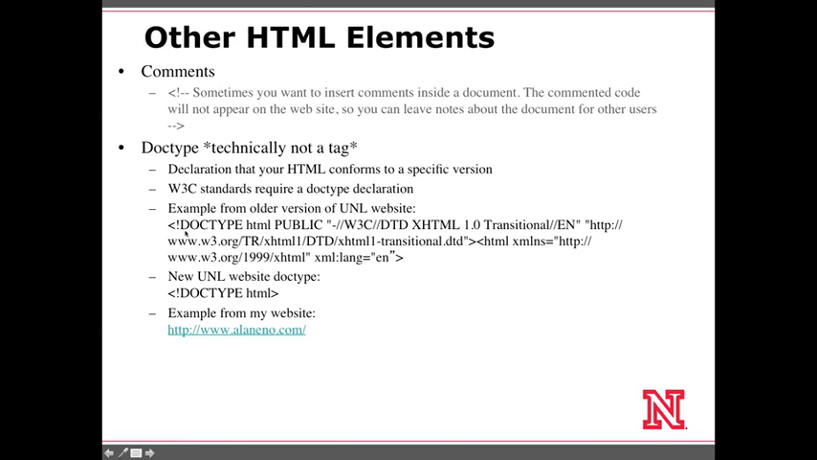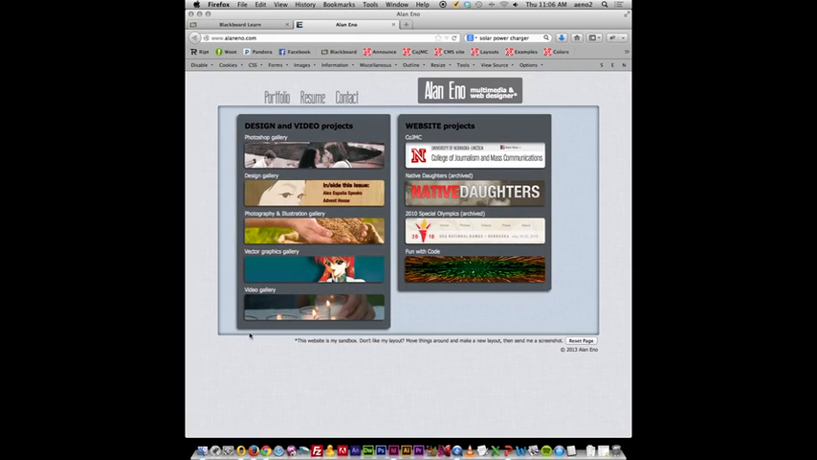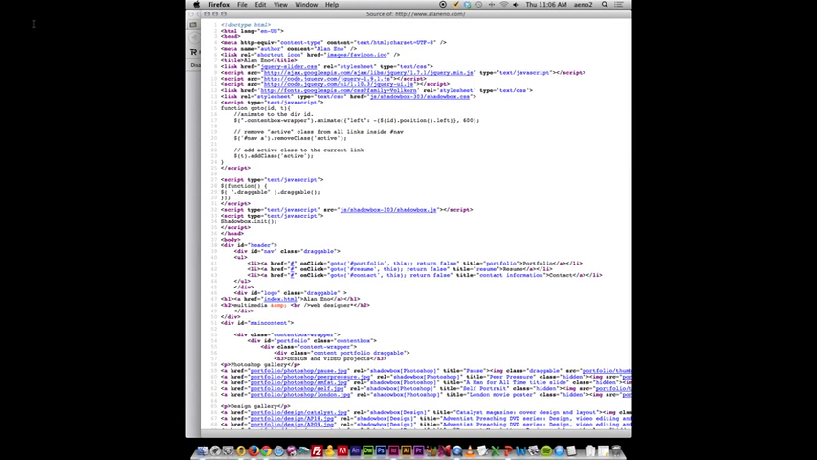The old version of the UNL website had an XHTML 1.0 transitional doc type. Here is that doc type. And then, of course, the new UNL website, the current UNL website, has an HTML5 doc type, which is much simpler. It looks a little bit more like this. Actually, it looks exactly like that. We'll come up here. There we go. All right, so this is my website. And if we look at the HTML for my website, you can see that the doc type is this right here, which is just HTML, which means it's an HTML5.